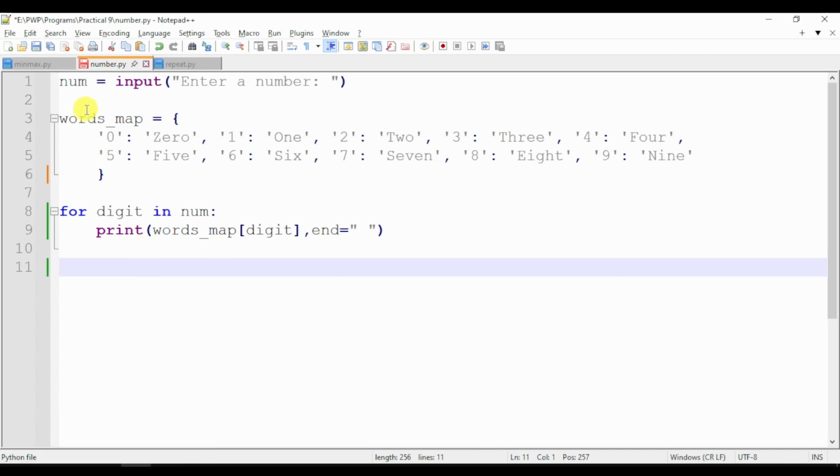So initially I am taking one variable as num is equal to input, enter a number. So this message will be displayed in front of the user, and as soon as the user enters any number, that will be accepted in the num variable, but we are not converting it into integer, so that's why we are accepting it into string format.